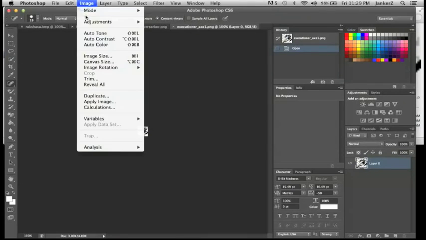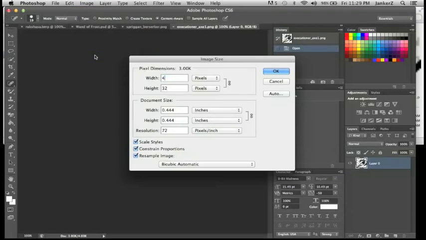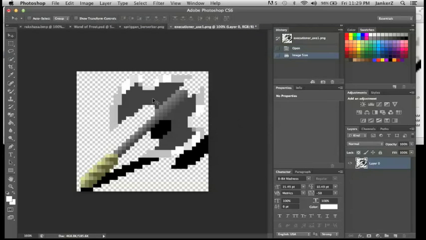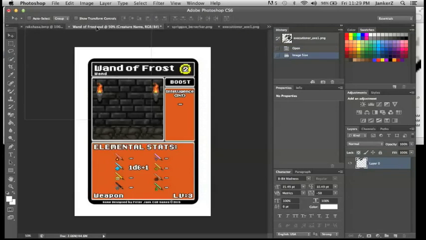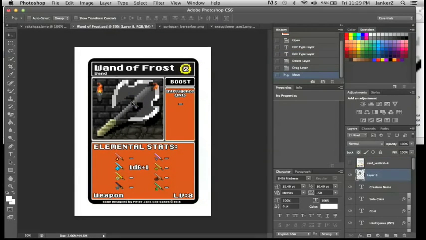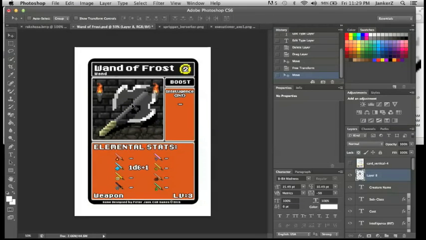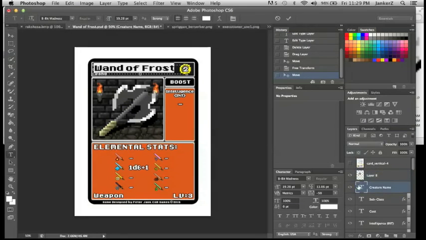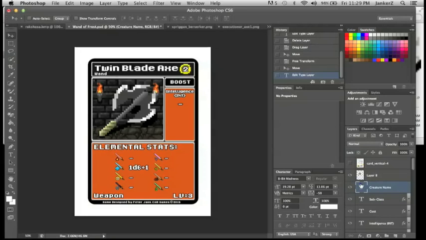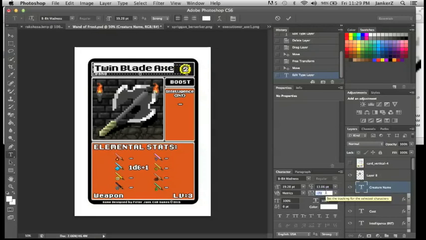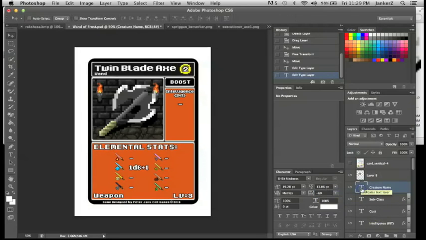So again, we want to go into image size, 400, preserve hard edges, hit OK for enter, and then we're going to drag this to the template. Now we're going to make this just a little bit smaller. That's a little too big. And center it up. And like I said, we'll call this the twin blade axe. Smush this just a little bit. There we go. Maybe just -60 there. Perfect. Looks good.